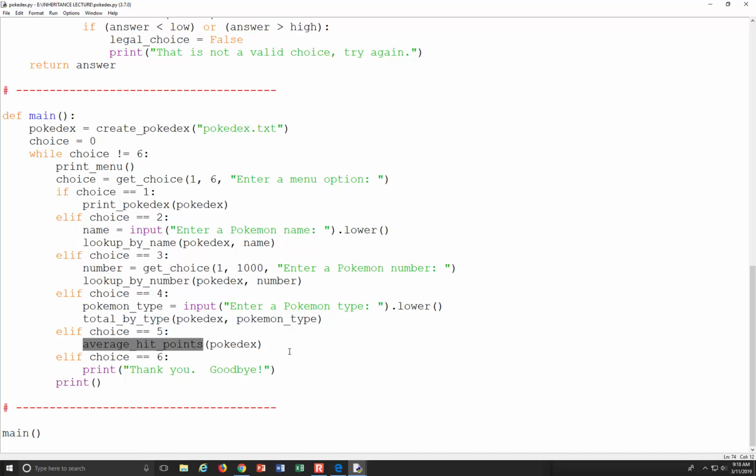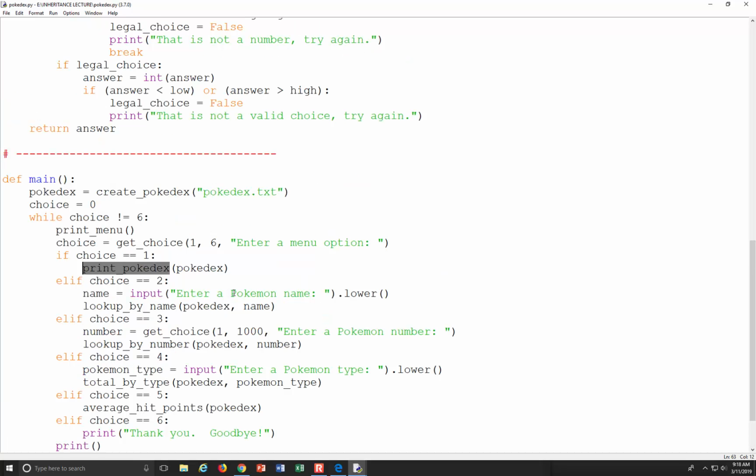No. Why? I don't know. They're not being called as a class. Exactly. Yeah, we don't call print Pokedex on an instance of a Pokemon object. We don't call lookup by name on an instance of a Pokemon object. We just straight up call it.